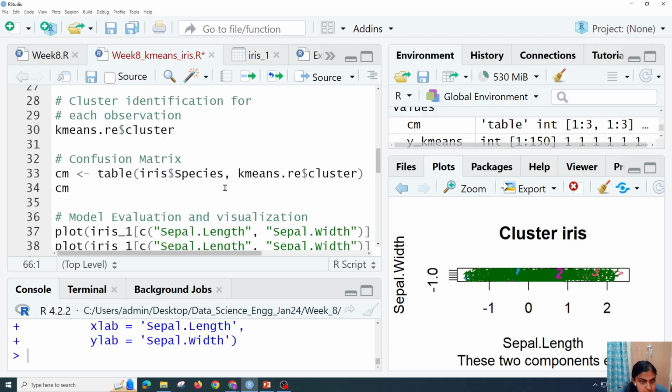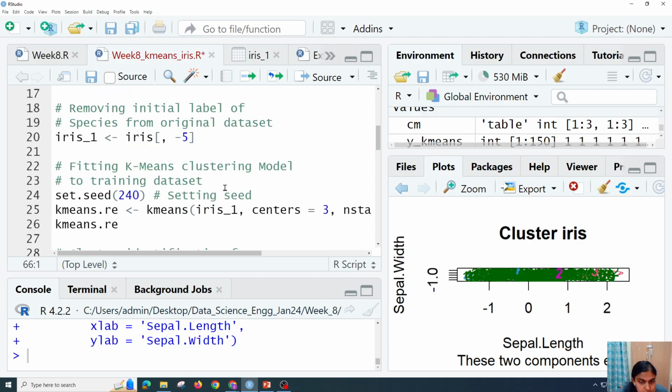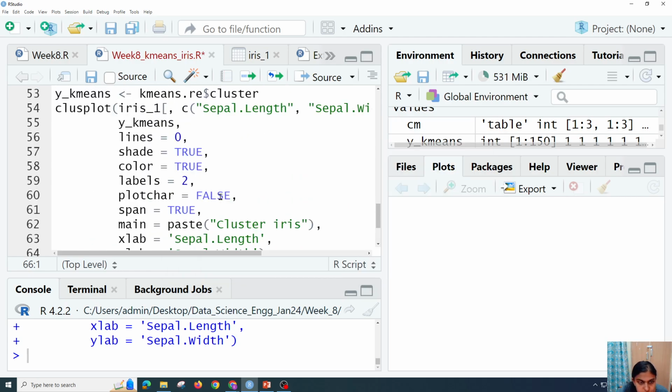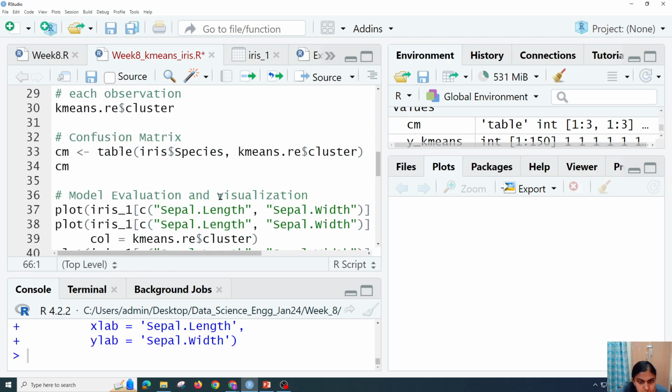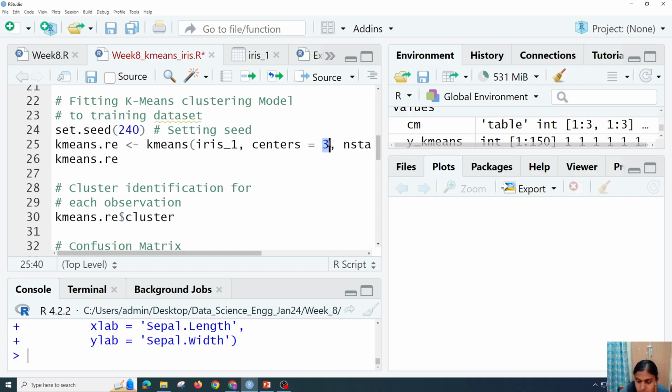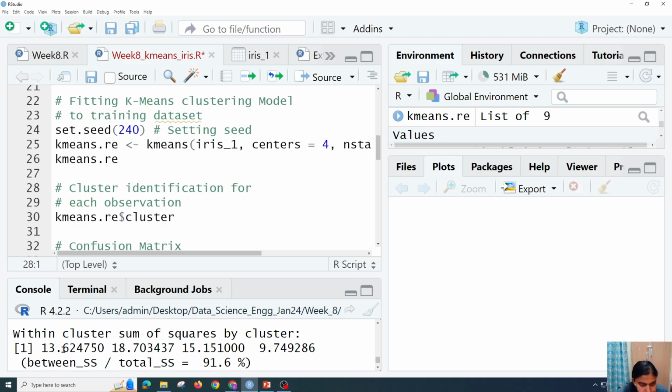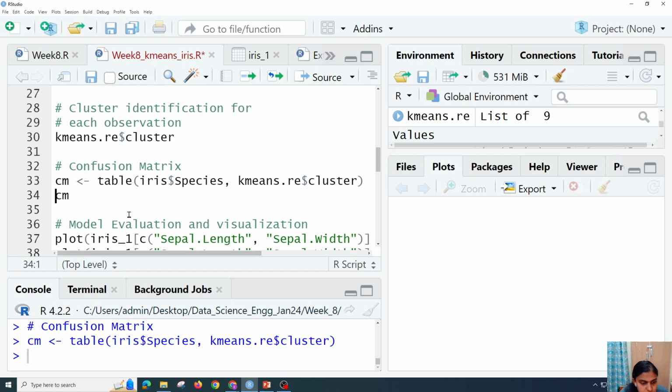Now again the same set of steps. If I had given k-means centers equal to 4, this would have been a different value. So I'll go to this particular section, and I am giving centers equal to 4, and I'll do the same steps. K-means has now been formed with the number of clusters as 4. So again you can see this particular data which is coming. Now I will go to the confusion matrix again.